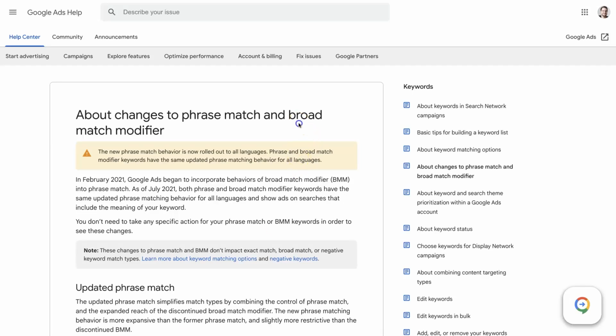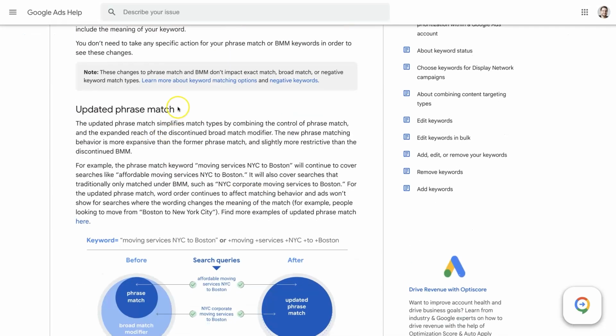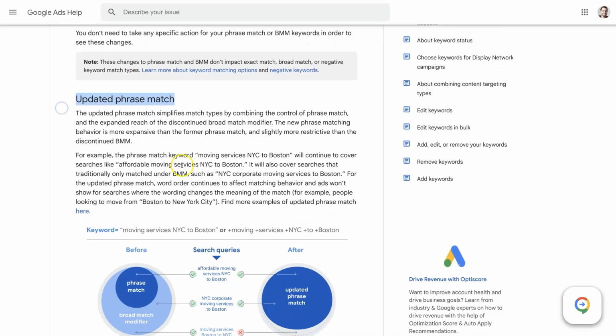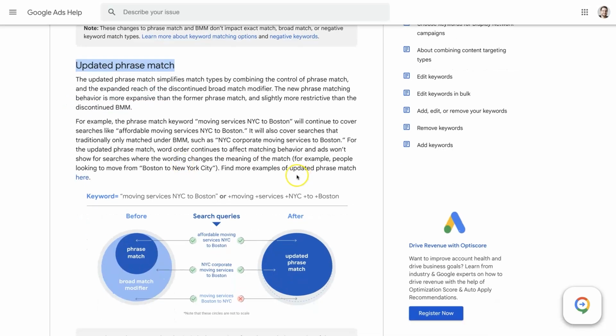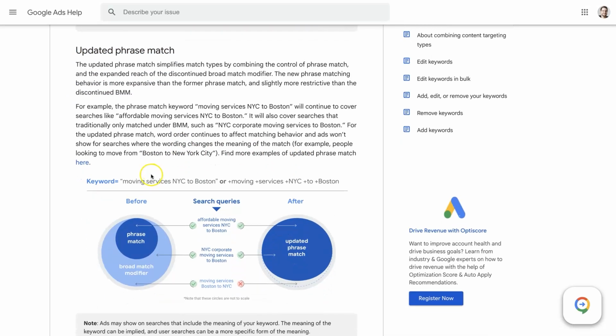If you've used the broad match modifier keywords for Google Ads in the past, you may have noticed that you can't really use them anymore. They went away back in, well, actually I think it was July of 2021. They phased out the old broad match modifier and replaced it with an updated phrase match option. And so they've kind of combined them.